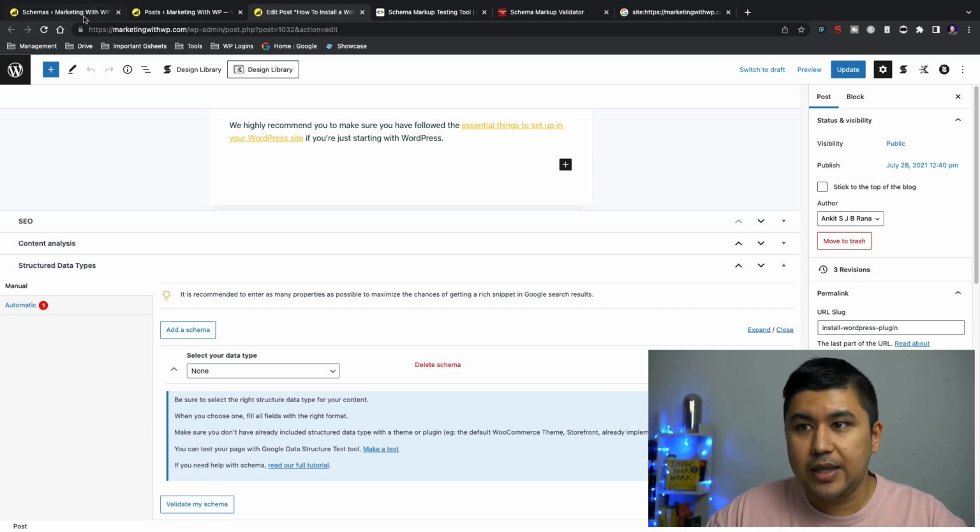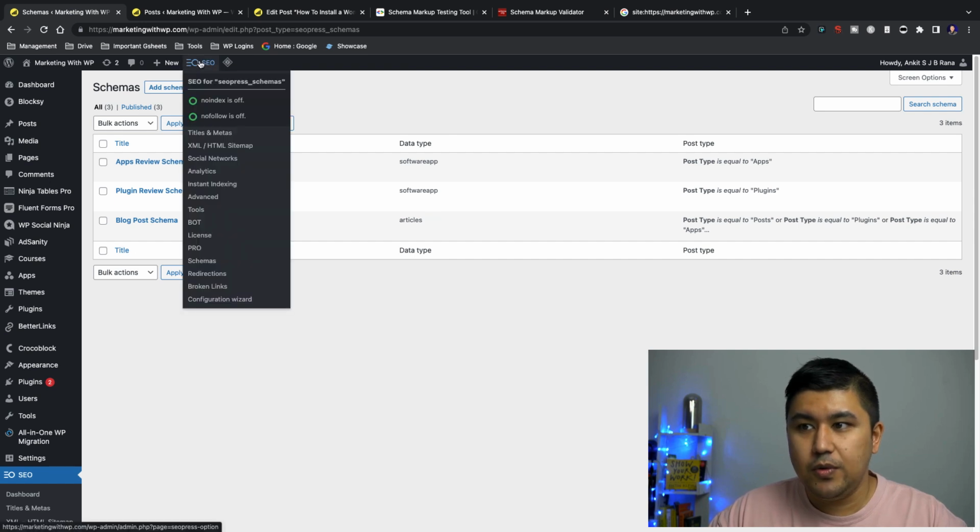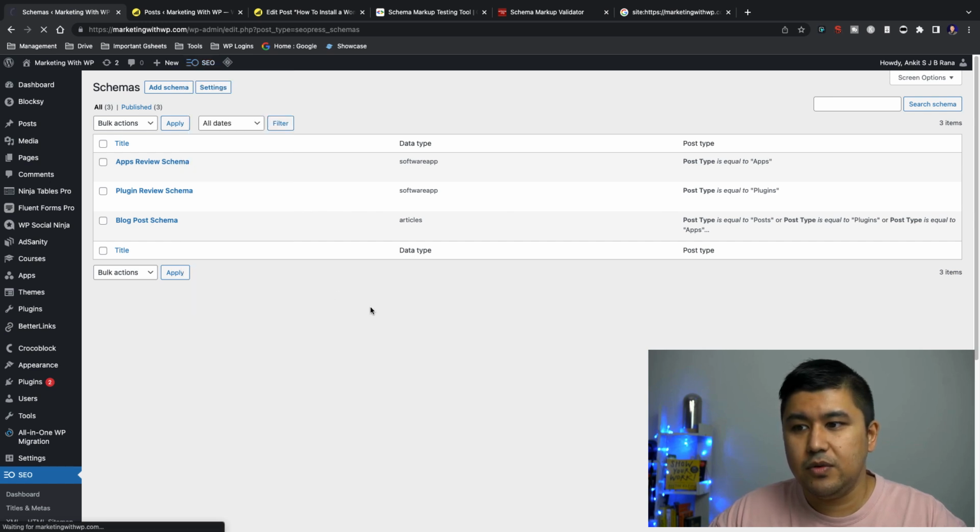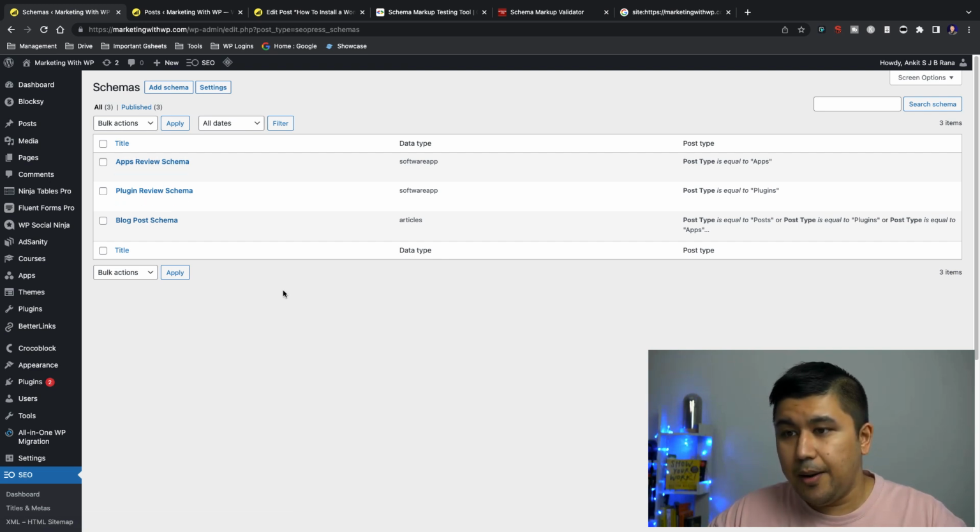So let's look at the options. If you go to SEO Press and you go to schemas over here, the pro version has this, the free version does not have it. If you go to schemas, you will see these. There's three schemas over here. There's blog post schema, plugin review schema, apps review schema. So the blog post schema basically adds a schema markup to contents on my blog post that says it's an article.